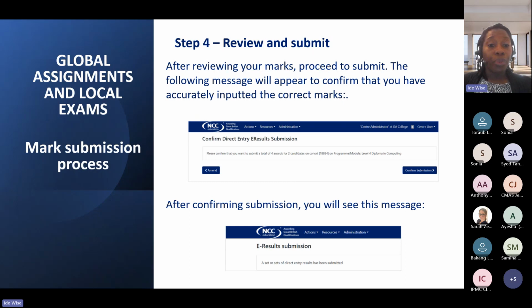So after you've reviewed your marks, you can proceed to submit, and you'll see a message that's basically confirming what you've just done, that you've made these submissions, and you'll see those 2 messages coming up to confirm that.